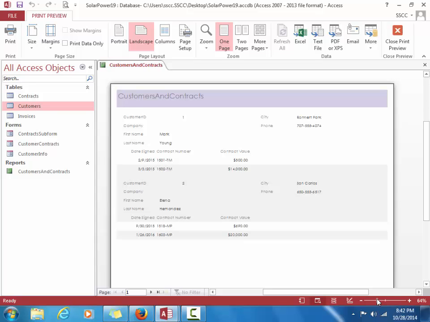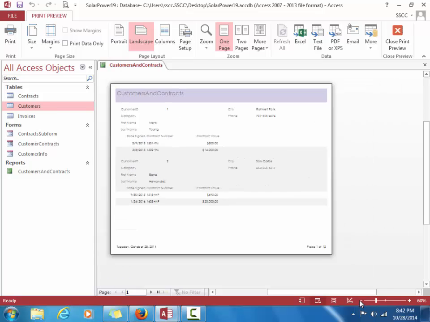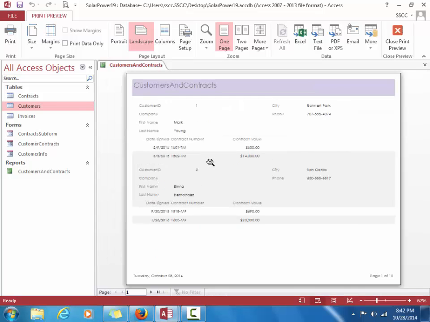Alright, so you can zoom in and out. On the ribbon we can go to Print Preview. Alright, and then we can zoom out so that you can see what a page looks like. We can click the center of the report and magnify it once again, center it up.